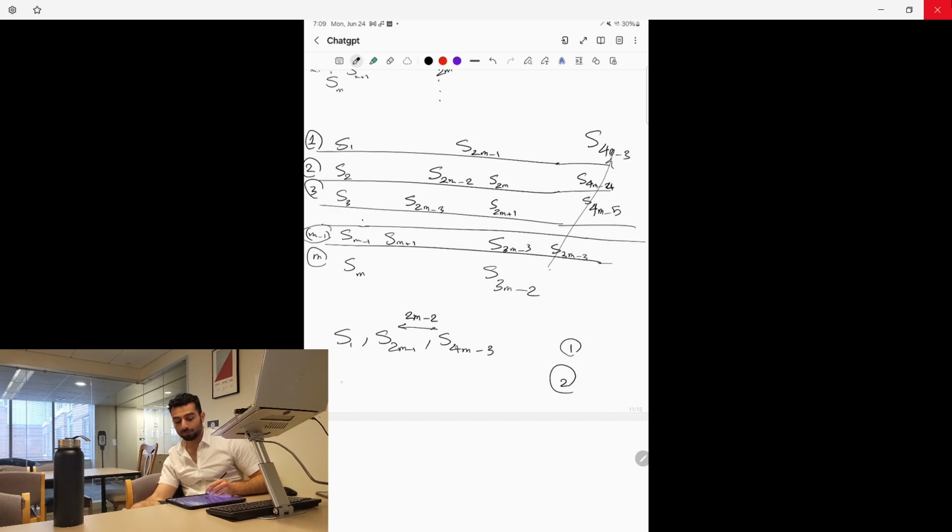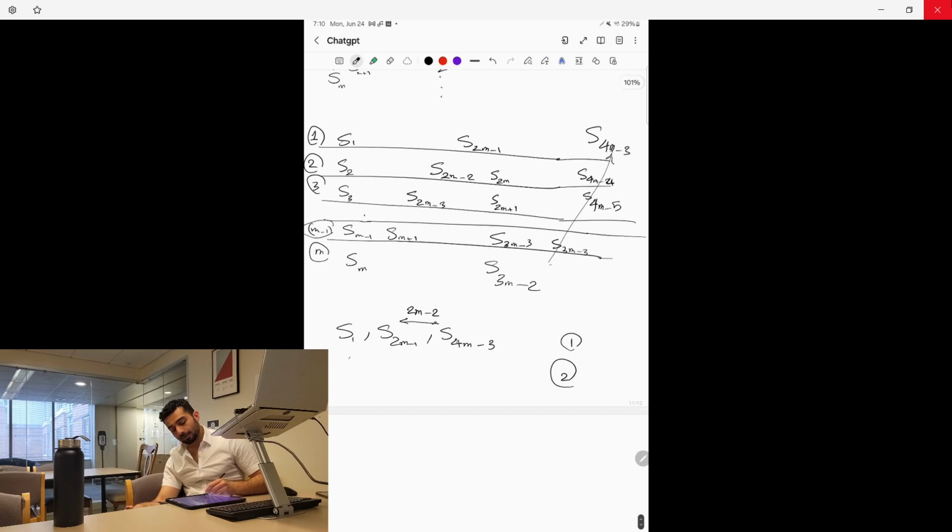Line 2 will be, what if the number of rows is small, for example? What if m is 2? So we go to S2 and then S3. I think it still works. Let's assume it works. S2, S2m minus 2, which is good, S3, and yes, it is working.